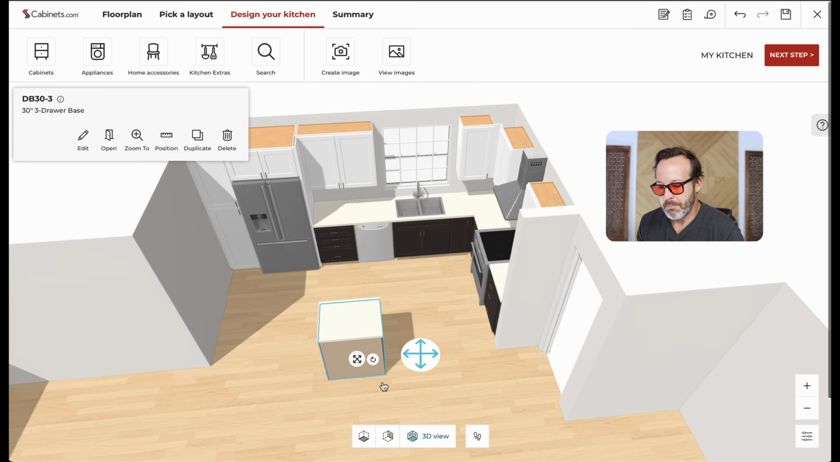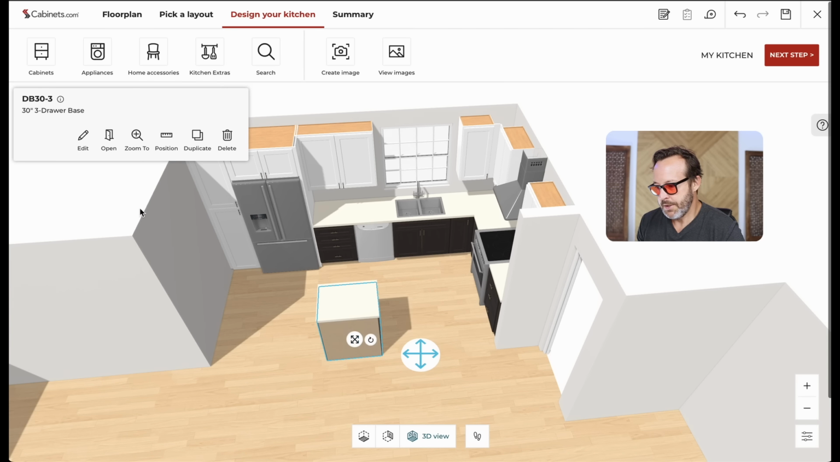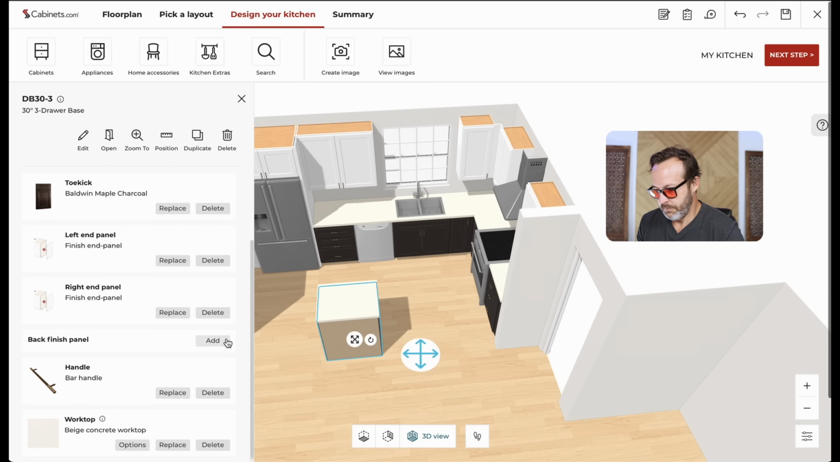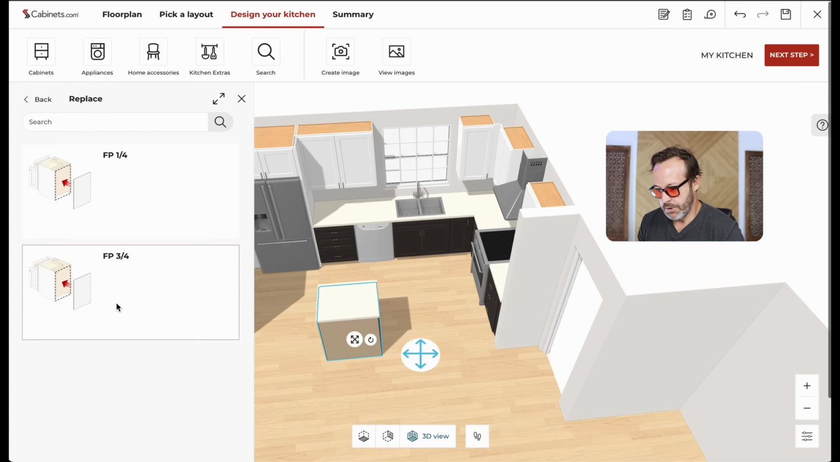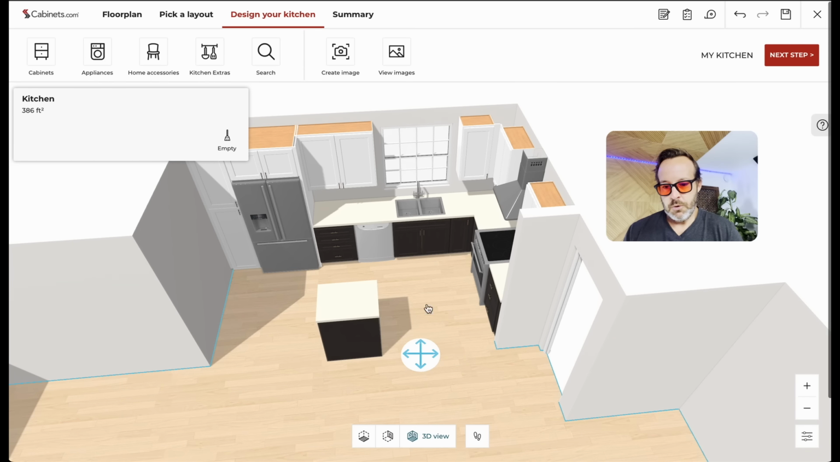You'll notice it does not have a back on it. It's just a bare back, and that's fine for now. But if you want to change that, you go into Edit and go Back Panel, Add. You can add a 1/4 inch or a 3/4 inch. I'm going to add a 3/4 inch, and it does it. Simple. And then we're going to put 2 other cabinets.